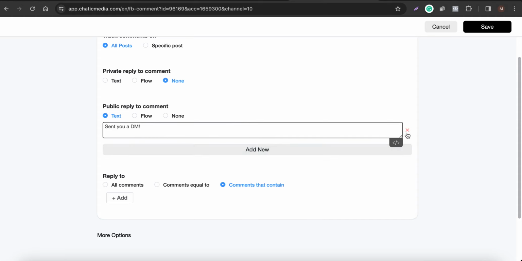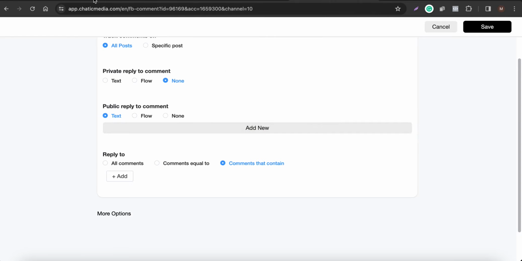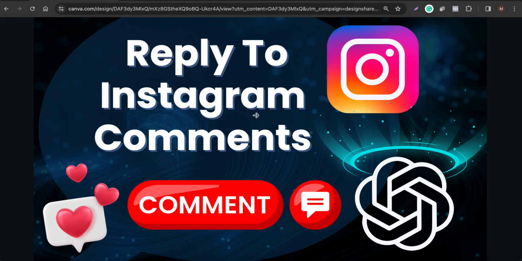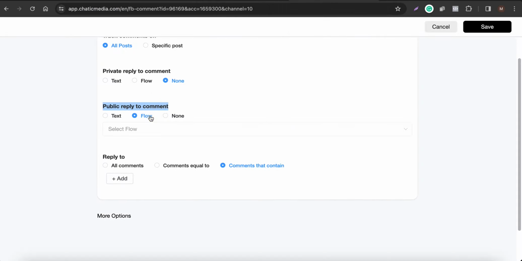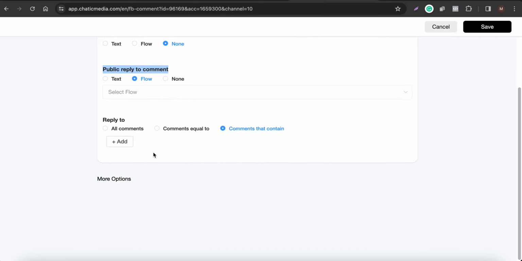So something like that you can add. But here, if you want to actually respond to the customers using AI or using ChatGPT, then here you have to actually create a flow. Public comment reply should be a flow. I will explain how to create a new flow over here in just a minute.